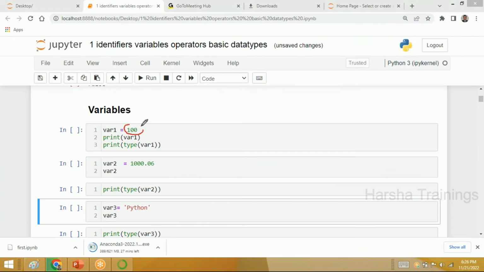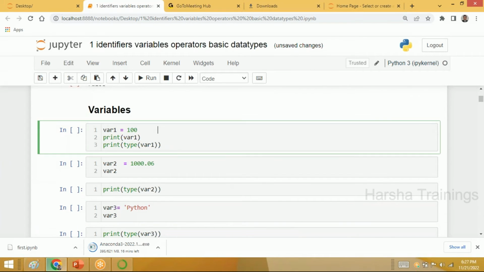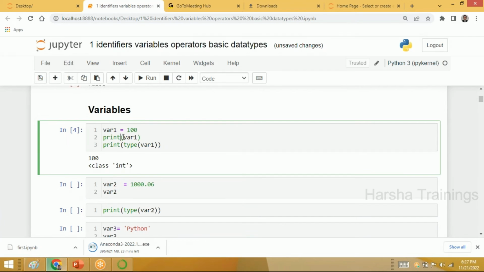Now, here what I have done, 100 is an integer, I'm storing it in a variable called variable1. Print of variable1 is going to print 100. Print type of variable1 means it is going to print class 'int', integer. Shall I showcase it? Sure. Just a minute. Let me erase it and run. Now, simply click on run here. What is it printing? Print variable1 means 100. Type of variable1 means integer.